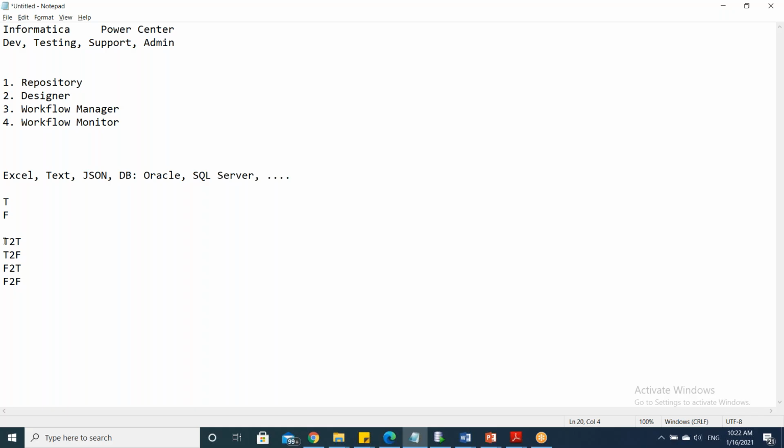But in real time, table to table and file to table are about 90 to 95%. So people who work directly on that without knowing other basic concepts say that only table to table and file to table are possible. They say table to file and file to file are not possible, but everything is possible. So we'll do all of those. We'll start with table to table, which is the easy one, then we'll go one by one.